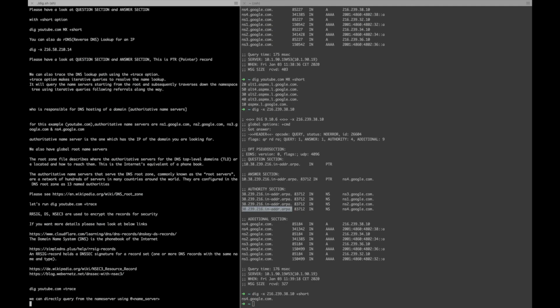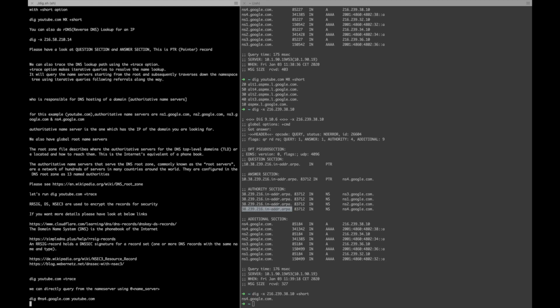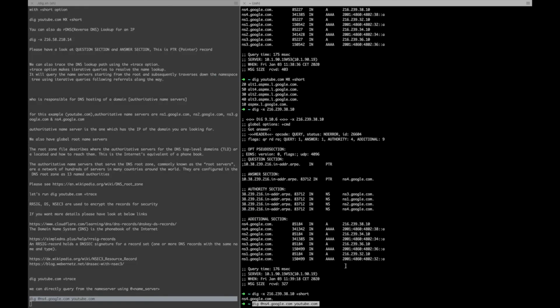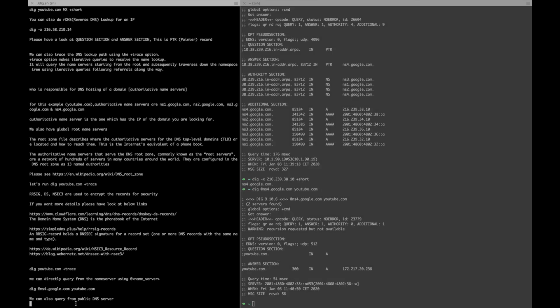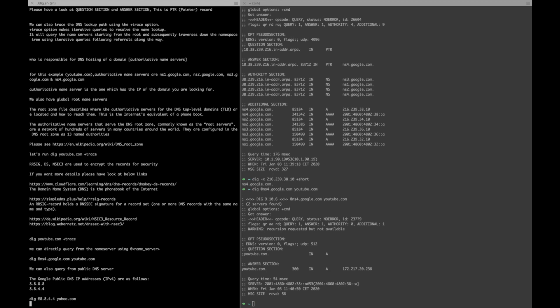We can also directly query from the name server. For example, let's use the name server of Google, ns4.google.com, and ask for the IP of YouTube. So if I copy paste this, you see that we get the IP address of youtube.com. We also have public DNS servers. Here let's use Google's public DNS IP and query for yahoo.com.